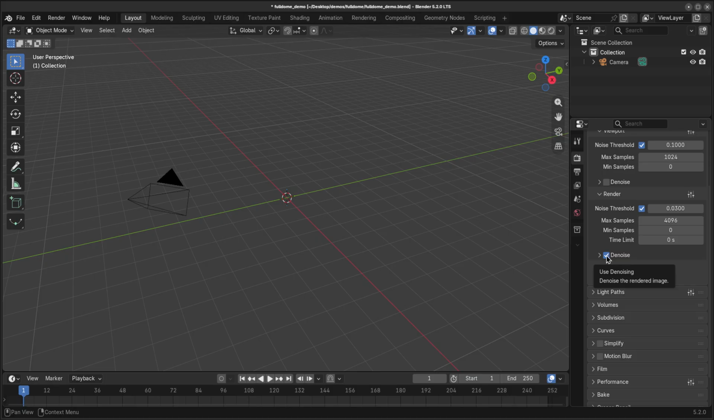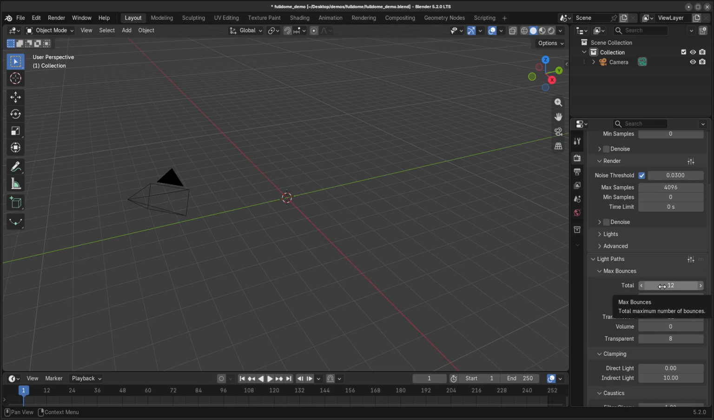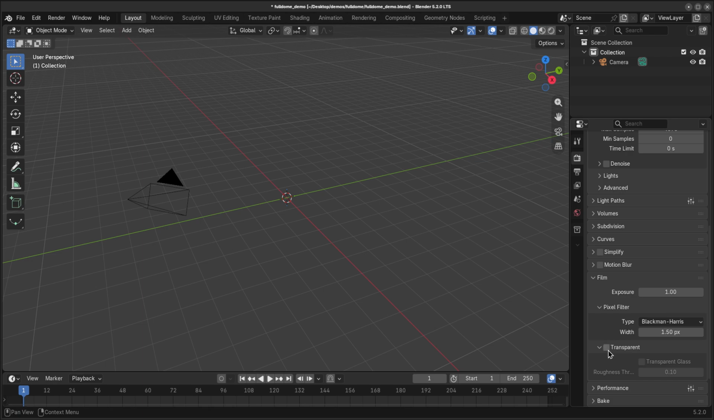I do not need denoise, and I do find that denoise will kind of complicate animated renders because you get different denoise results from frame to frame. So I typically will turn that off. Light paths, this is another place where you can improve your render times by making these numbers smaller, but I'm going to leave those alone for now. Another one just to be aware of is under film, you can click transparent if you want a transparent background, but we're not doing that this time.